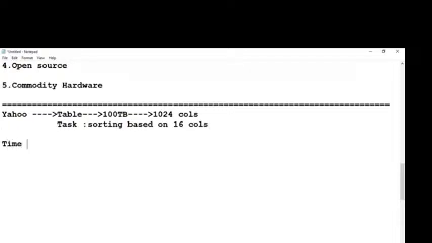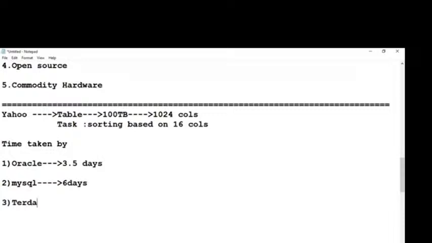Time taken by different databases. Oracle has taken nearly 3.5 days to process this. MySQL has taken nearly 6 days. Teradata, a specialized database used for data warehouse purposes, has taken just 4.5 hours.